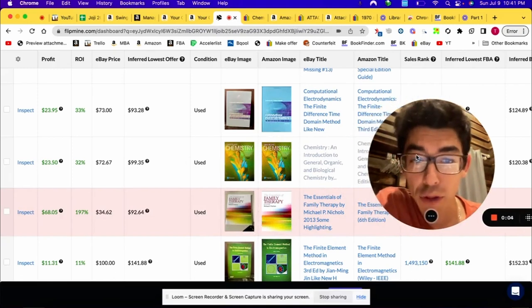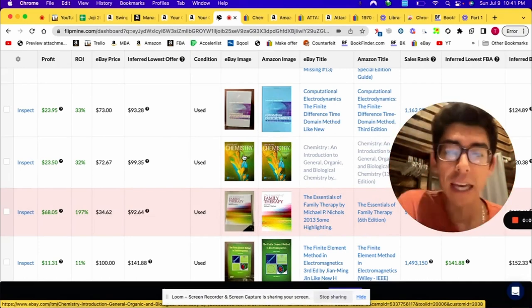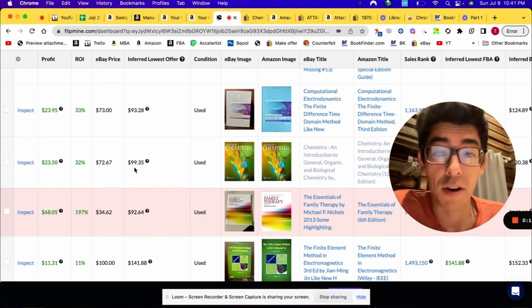So this is Chemistry and Introduction to General Organic and Biological Chemistry. This is a book I flipped multiple times, and you can see over here on eBay, we can pick it up for $72.67. Apparently the lowest offer on Amazon is $99.35. So let's go and open up both those listings.